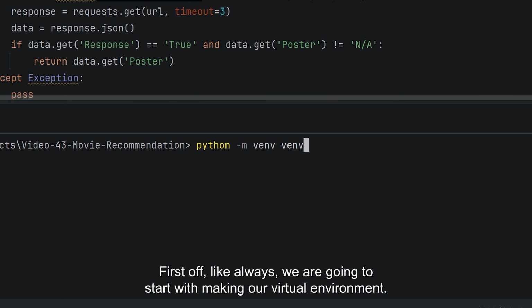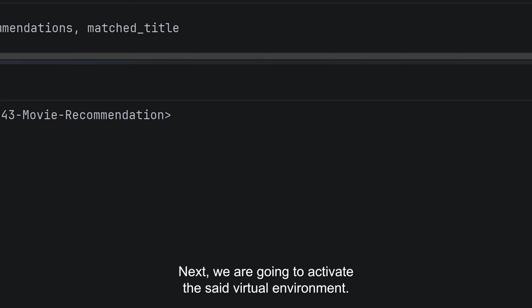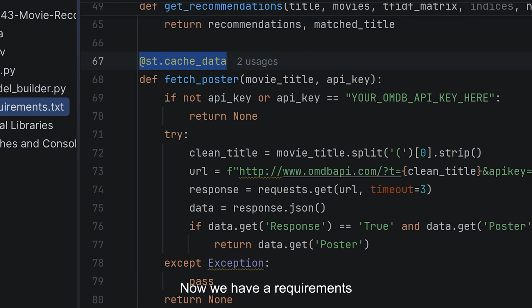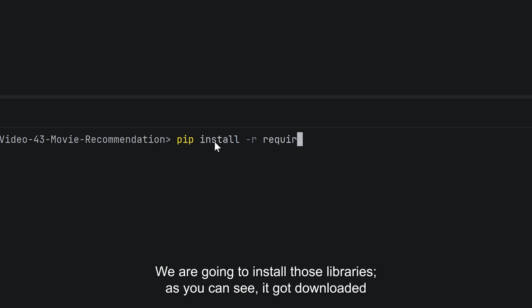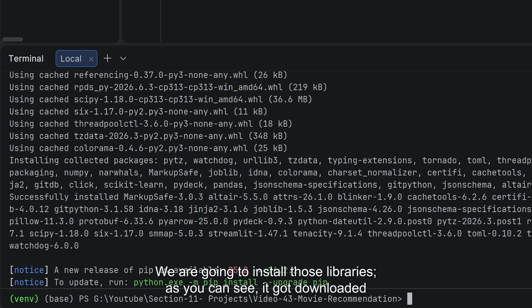First off, like always, we're going to start with making a virtual environment. Next, we are going to activate the virtual environment. Now we have a requirements.txt right here, which includes all the libraries we need. We're going to install those libraries. As you can see, it got downloaded after a long time.